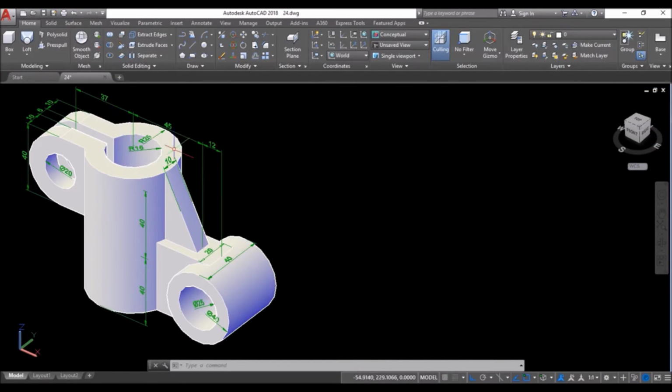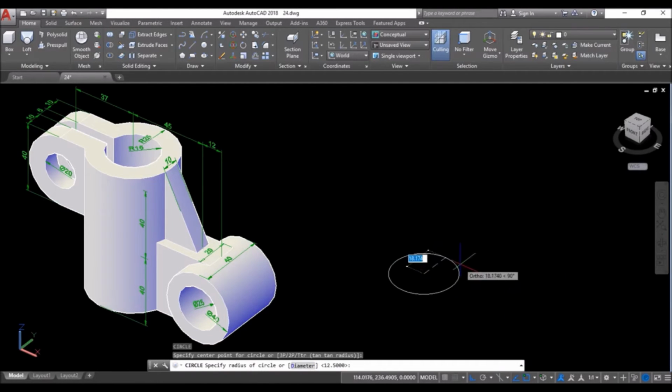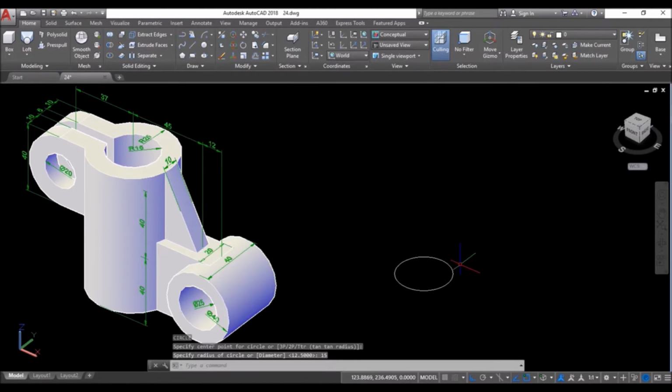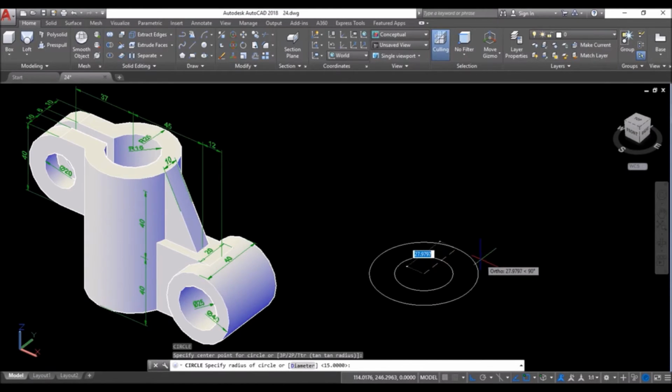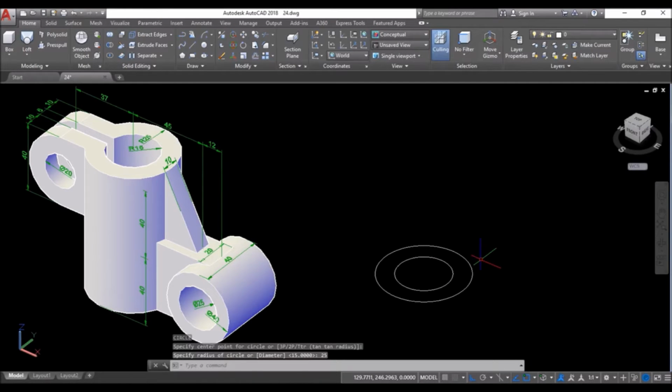First I'll draw these circles. So type C and press enter. Click anywhere in the drawing area. Type 15 and press enter to create this circle. Then repeat circle command by pressing enter or spacebar. Click at this center snap. Then type 25 and press enter to create this circle.